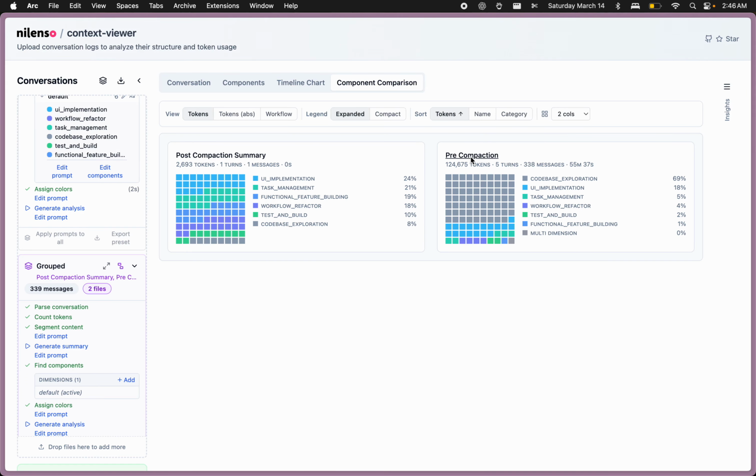And here we see pre-compaction is primarily code-based exploration, at 70%. And then there is UI implementation. On the other hand, the post-compaction summary does not have much code-based exploration. It's much lower at 8%. And then task management shows up as a higher amount.